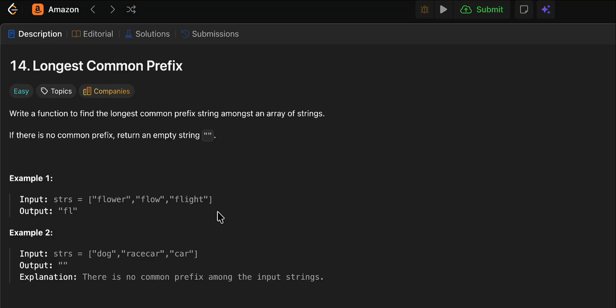So, longest common prefix. Let's understand the problem before we come to the solution part of it. It's a LeetCode question. It's easy difficulty level, but it's commonly asked in interviews. So what's the question? The input will be given.